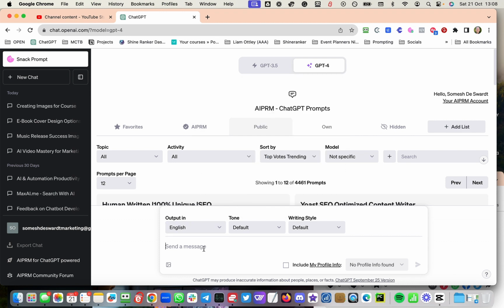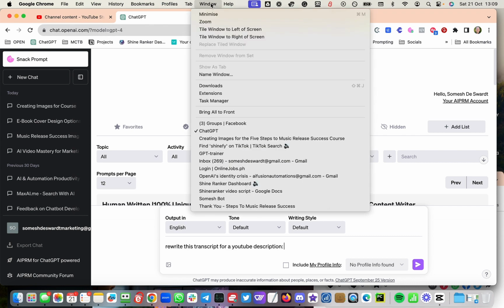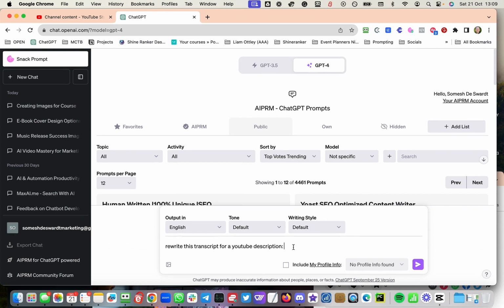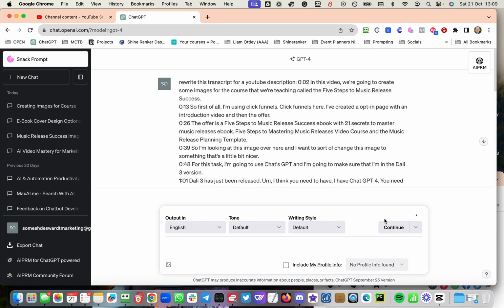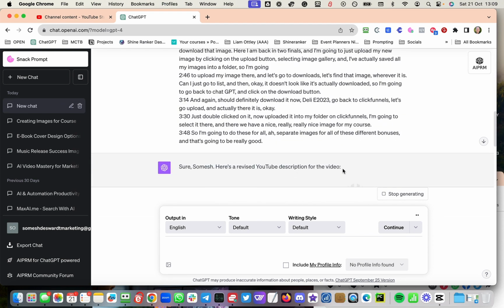And basically what I'm going to say in here is, rewrite this transcript for a YouTube description, and then I'm going to go to my Loom video, and I'm just going to copy the transcript, which I've done, and I'm just going to paste it in there. So that's just the Loom video transcript. And let's see what it comes back with.